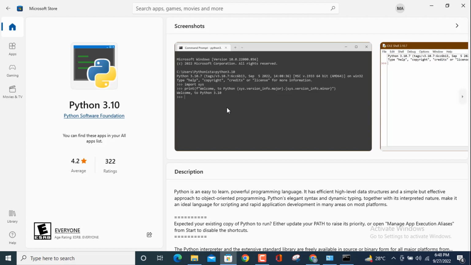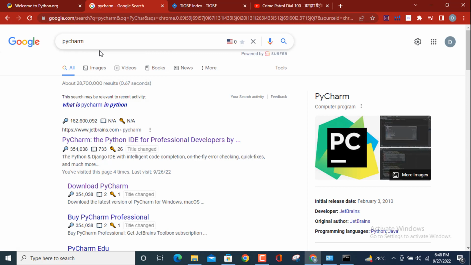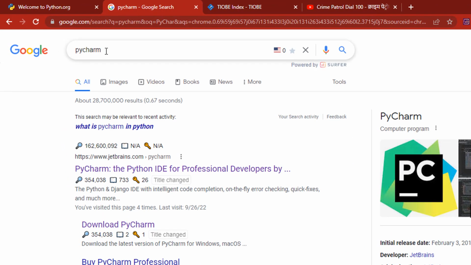In the next step we are going to install PyCharm. For this purpose I am going back to my Google Chrome and I am going to write here in the search bar PyCharm and press enter, and after that the first website that opens in front of you is PyCharm. This is a product of JetBrains.com. It is the best IDE for Python. IDE stands for Integrated Development Environment, which is used as an interpreter for decoding programming in the Python language.